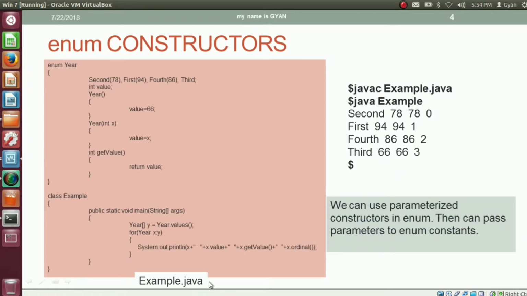Here we have the Java file Example.java which contains an enumeration Year and a class Example. At this time, ignore the various constants of enumeration Year. After that, we have the non-constant member of the enumeration Year, the variable value of type integer. In the enumeration Year, we have two constructors. One is the default constructor and the other one is the parameterized constructor. In the default constructor, we are assigning the value 66 to the instance variable value. But in the parameterized constructor, we are assigning the value of x to the instance variable value. The parameterized constructor is accepting an integer value as its parameter.